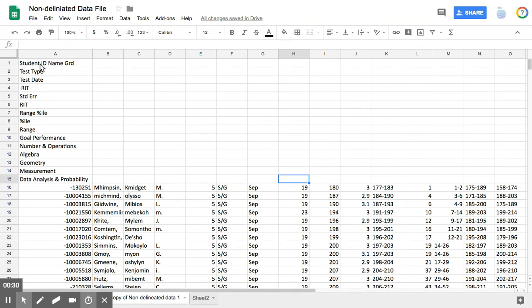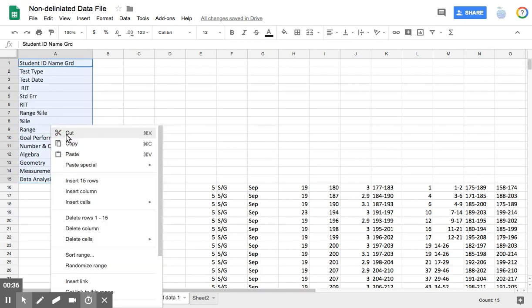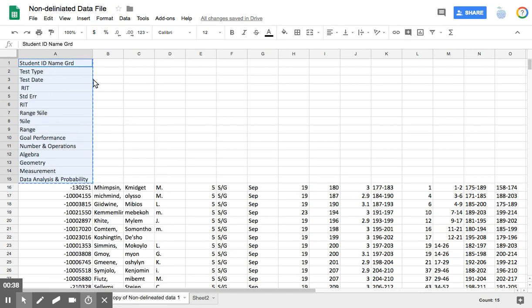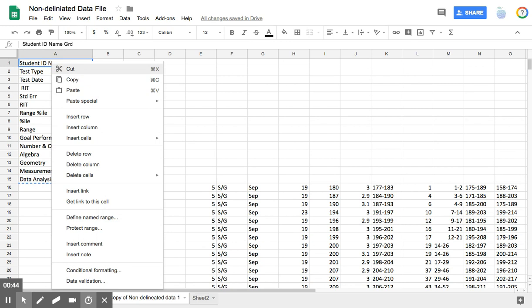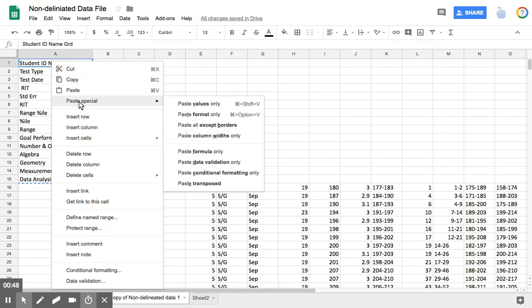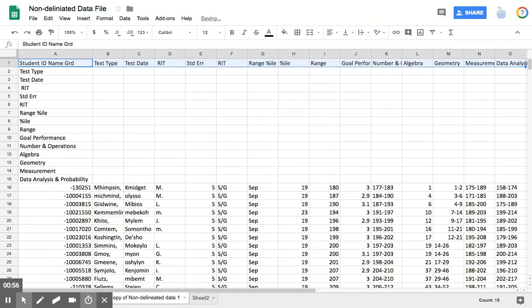So what we have to do is, I'm going to highlight just the data that I want to be restructured, and I'm going to cut it. And then I'm going to click just in cell A1, and I'm going to right click. I am not going to choose paste. I am going to choose paste special. There's a special feature down here called Transpose. And when I click on that, it changes horizontal to vertical.